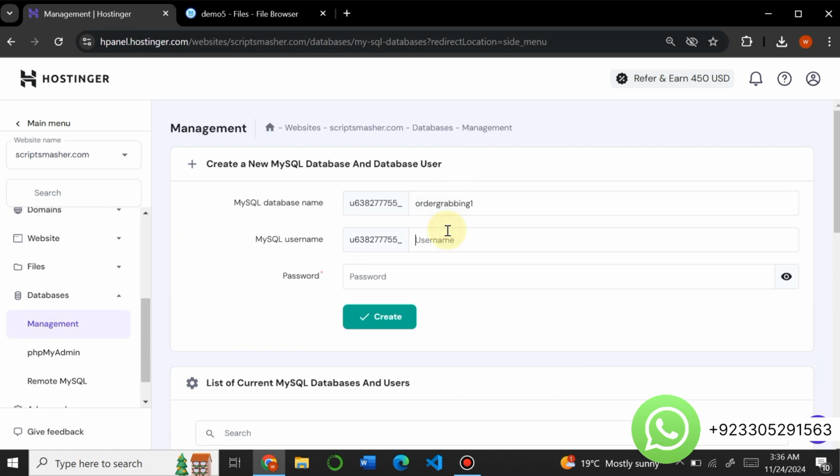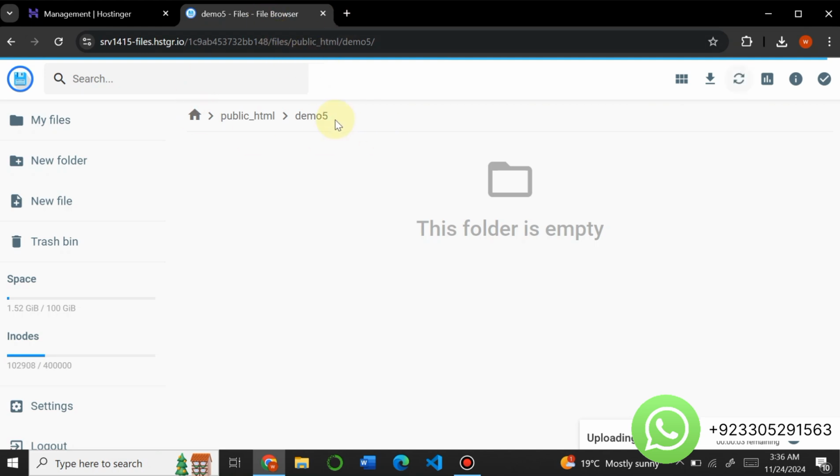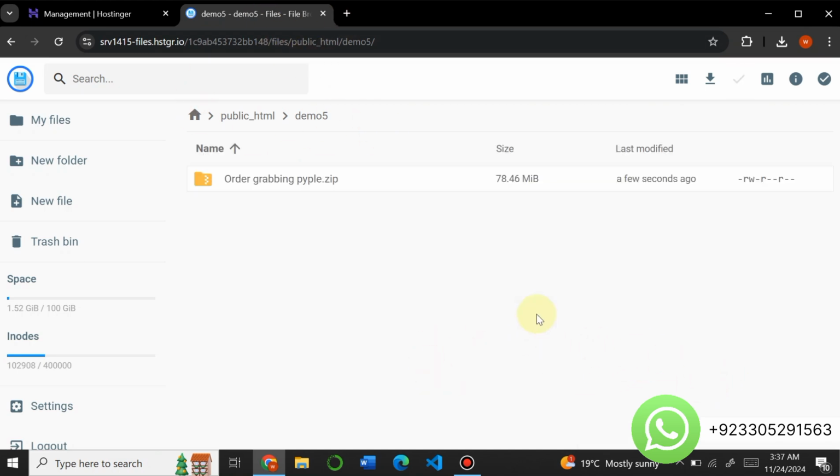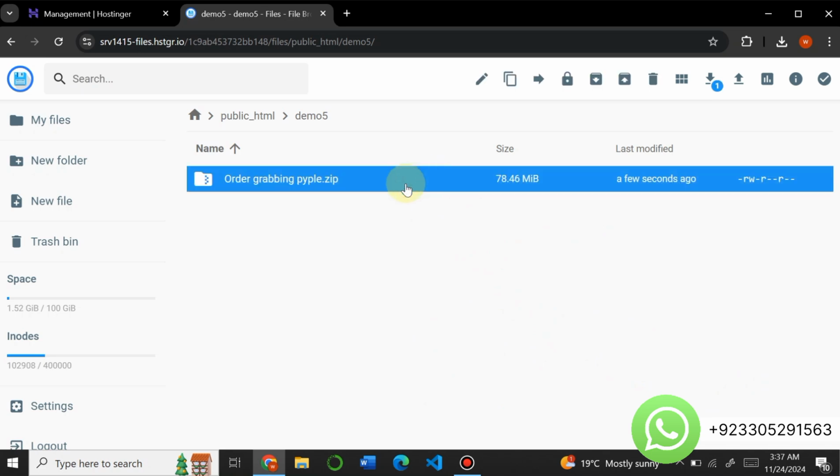I am creating the database with this name, but you can use any database name and username. Enter the password and click on create, and your database will be created. You can see it is showing that the database has been created successfully. So let's see whether the upload is finished or not. It has uploaded successfully. Now you can see the order grabbing website is around 80 MB in size.